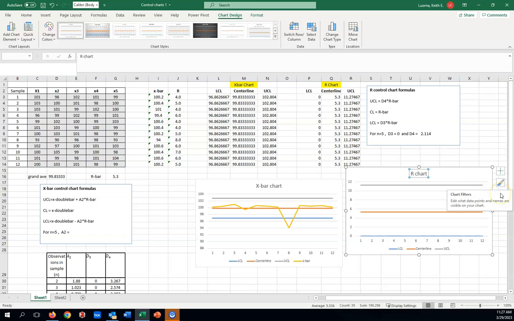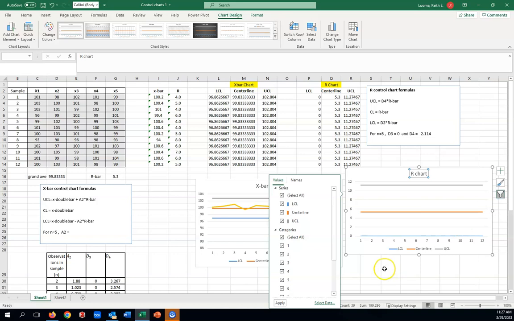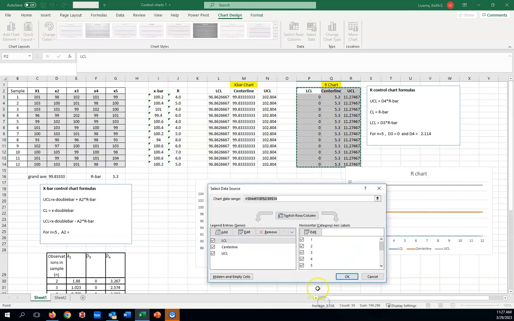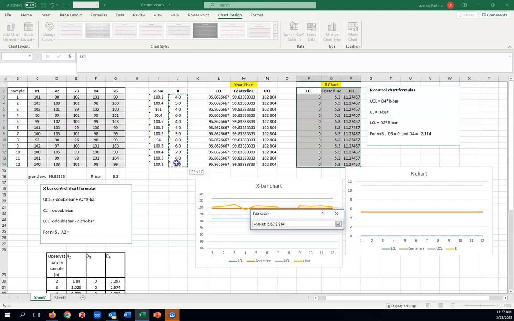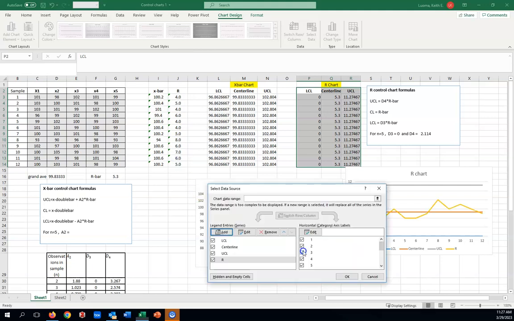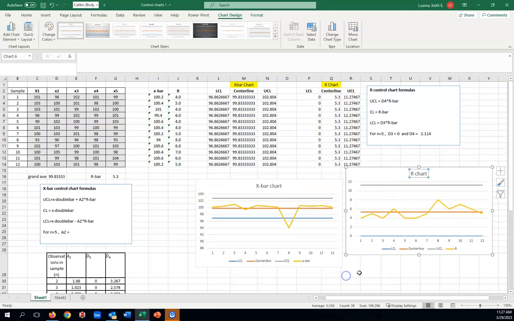So again, I'm working on a PC here. I go and I select my data. I do an add, and the series name would be just the label up here, R. And my series values, just select those 12 R values there, click OK a couple of times, and we have this chart.